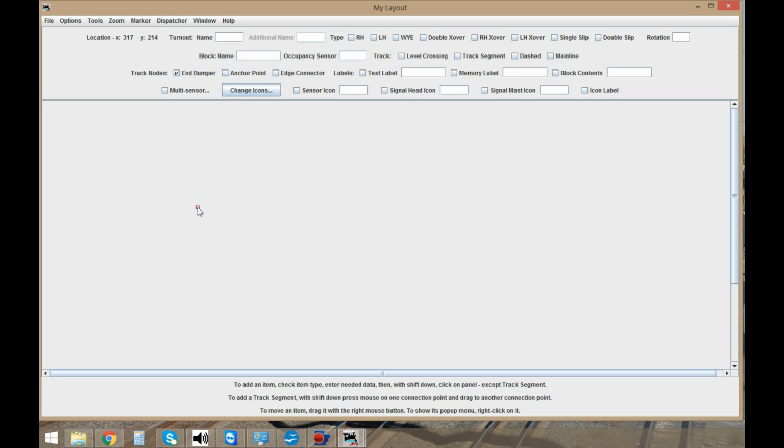Holding down the shift key, left click where you want to drop the square. Do this for the other two points where the track ends. Now, check the left hand switch box and also the main line box. Again, with the shift down, left click to place this in the window.